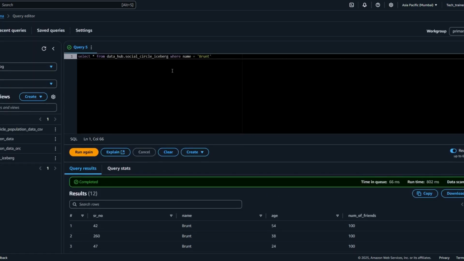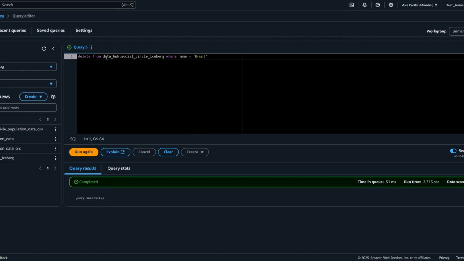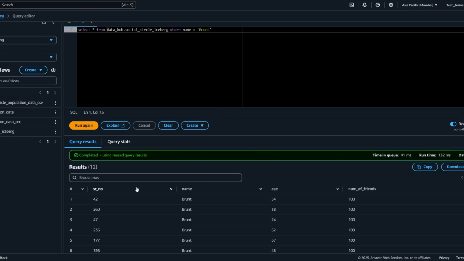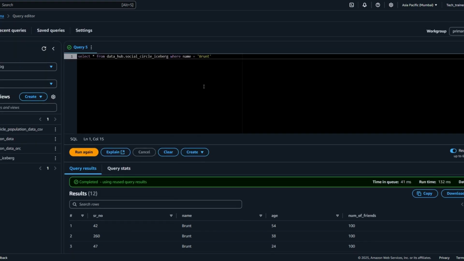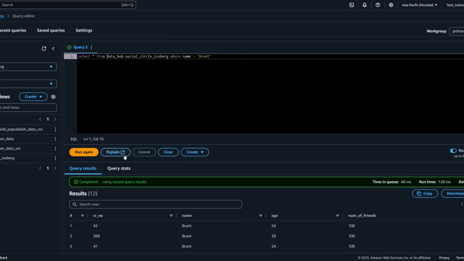So what if I want to delete Brunt overall? Can I do it? Let me just check. So just remove this: delete from social circle where name equals Brunt. Now let me run the query again with the name equals Brunt. Okay, these are still coming in, not sure why. And the number of friends. Did my query run or not?